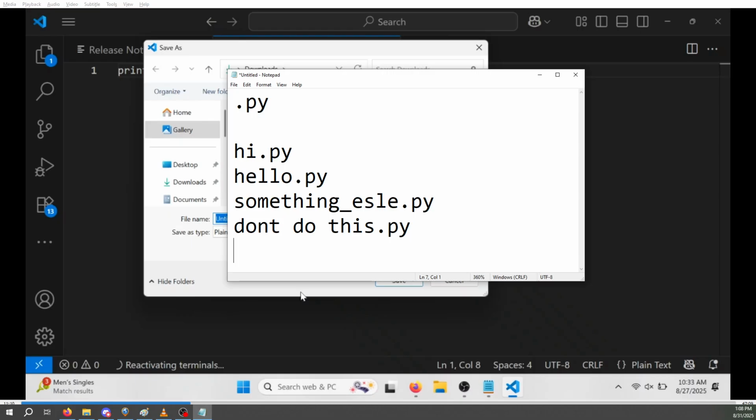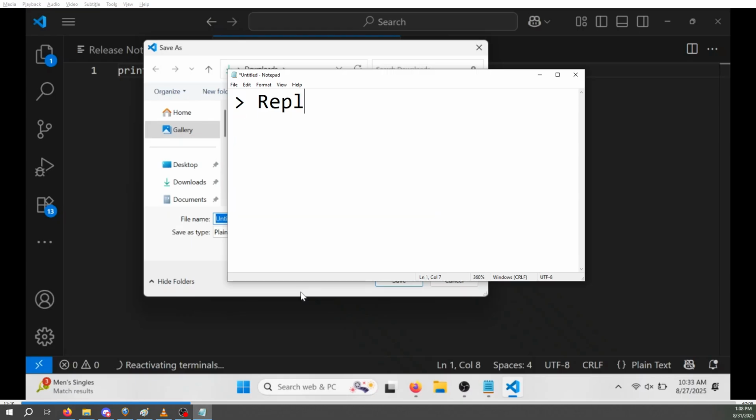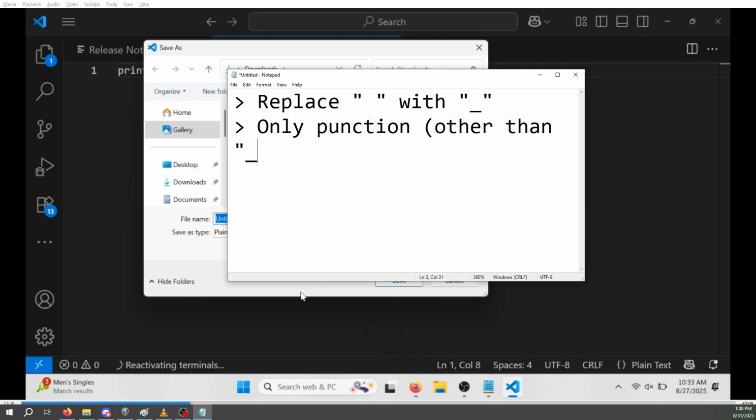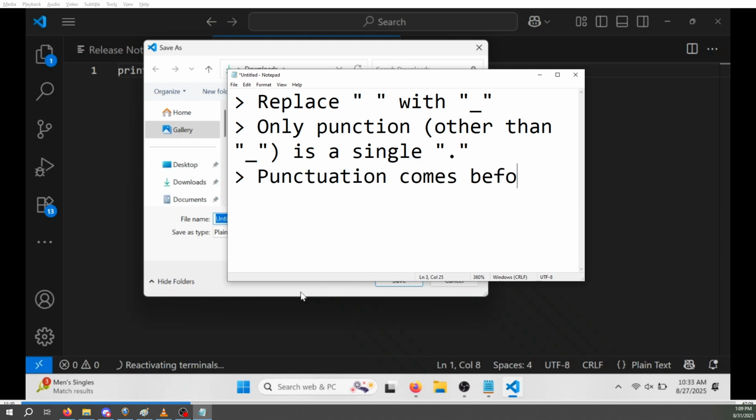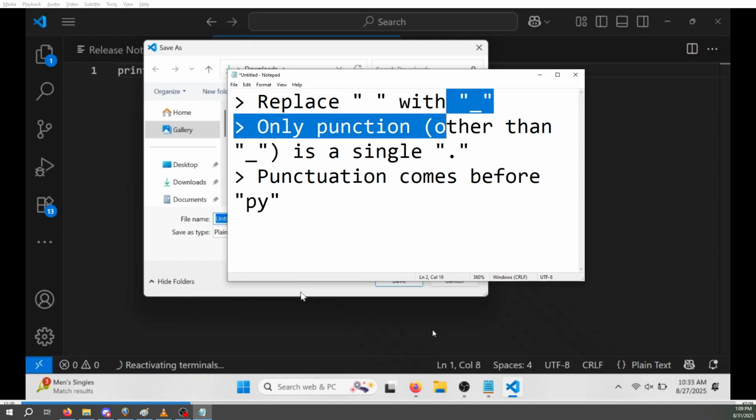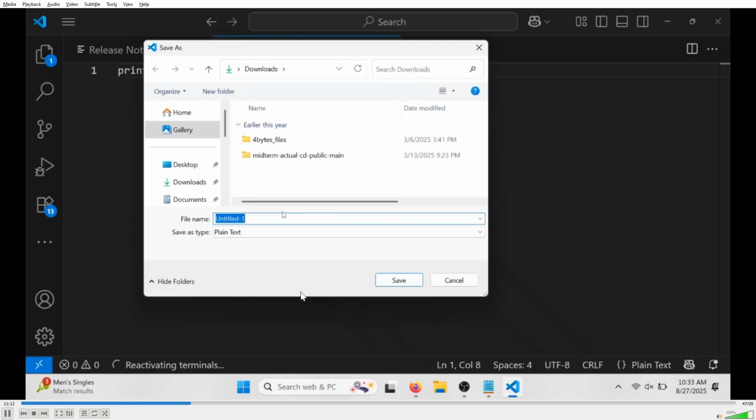So replace spaces with underscores. The only punctuation other than underscore is a single dot. Punctuation comes before py. And we'll see that example here.